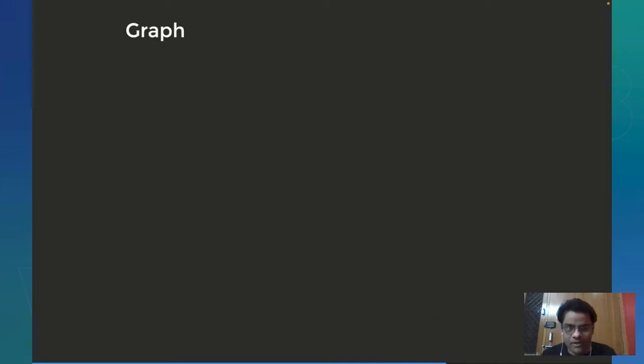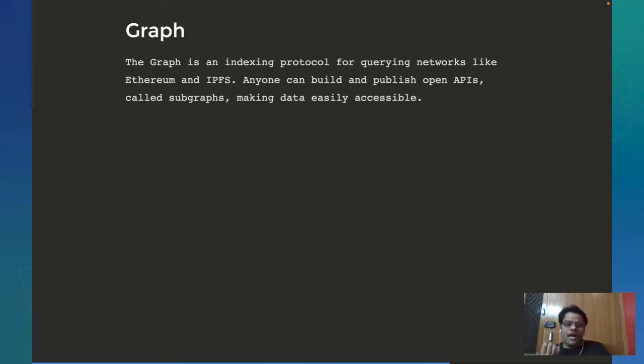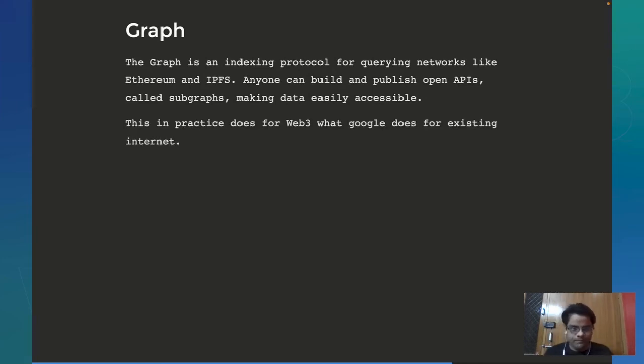Finally, let's come to The Graph. This is something that I quite liked. So The Graph is an indexing protocol for querying networks like Ethereum and IPFS. Anyone can build and publish open APIs. This is the part, open APIs called subgraphs, making data easily accessible. If you don't get it, you'll get it by the end of this.